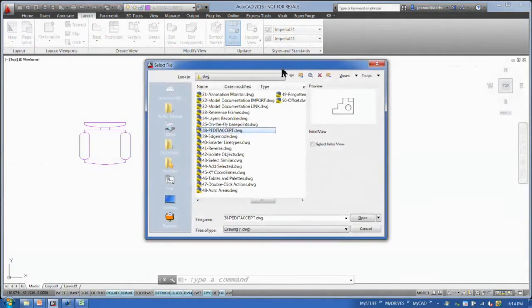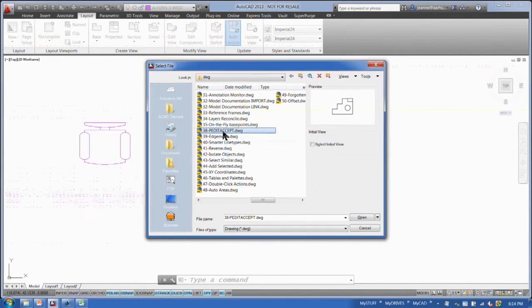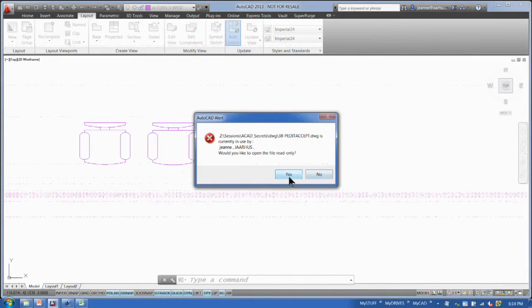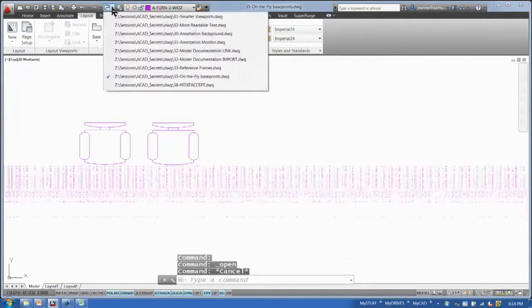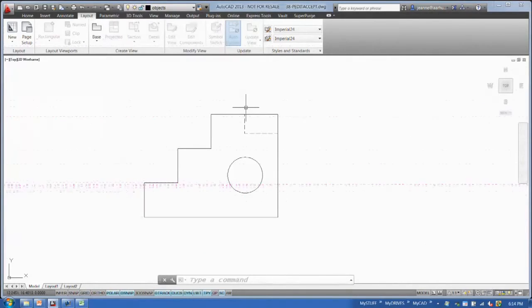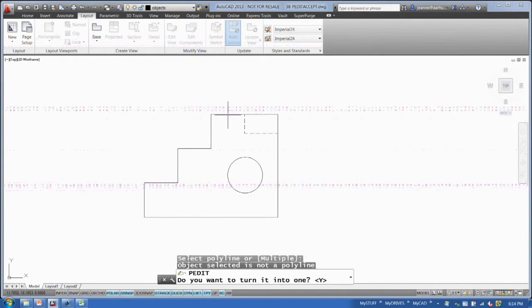P-edit. How many were in Lynn's class yesterday? Okay, well, most of you are newbies then, good. So there's quite a few people who didn't get to see them yesterday. Oh, I guess I already have that one open. So I'll use my new little switch windows up here. Okay, you find this line, you want to turn it into a polyline. What do you do? P-edit, right? Then you select it, and it says, it's not a polyline. Do you want to turn it into one? Who has ever answered no?